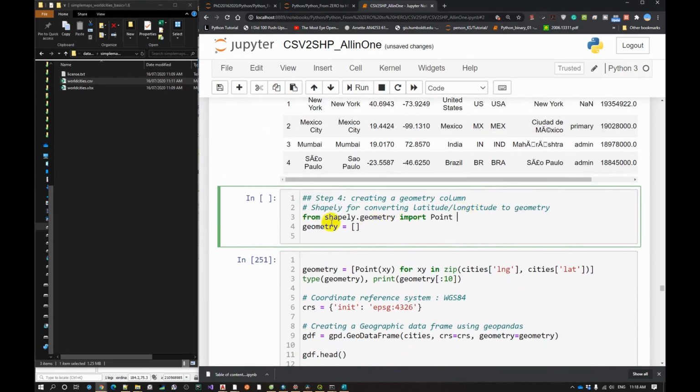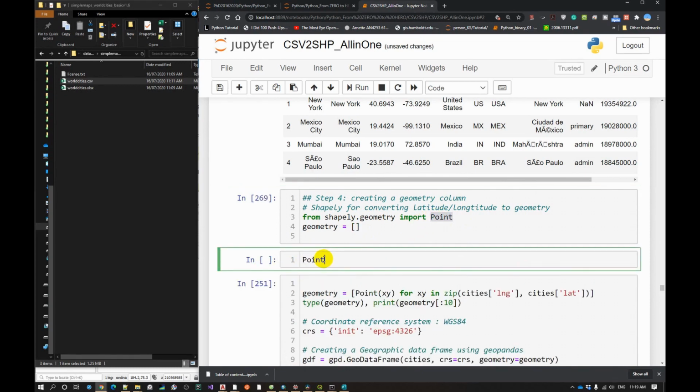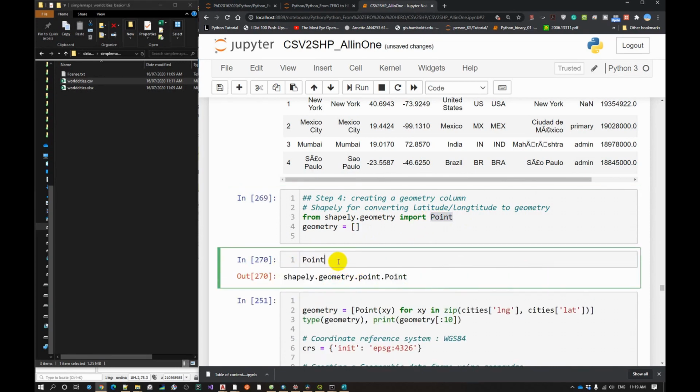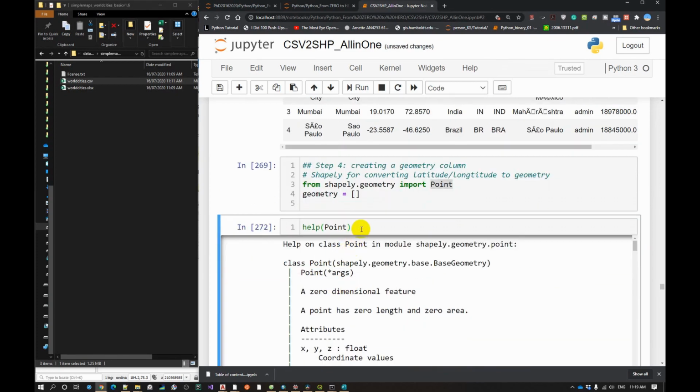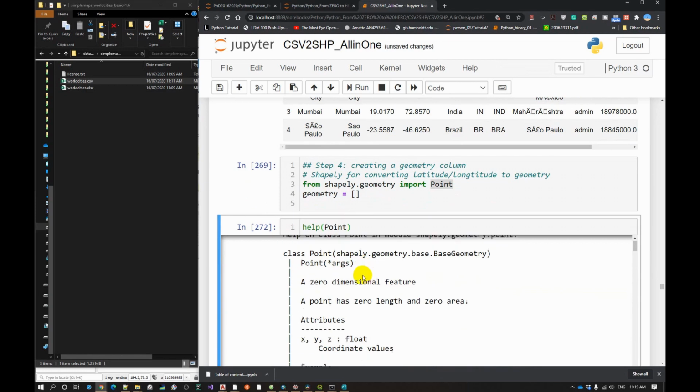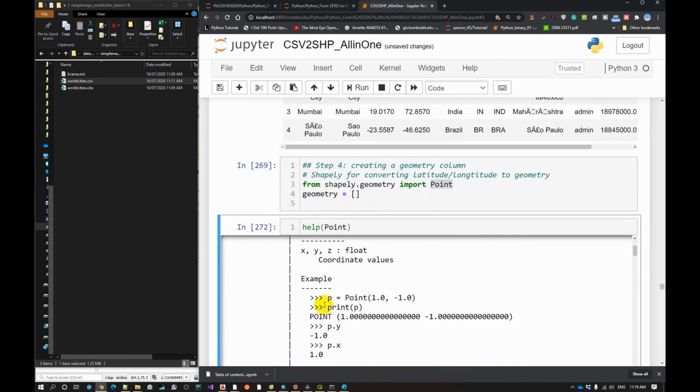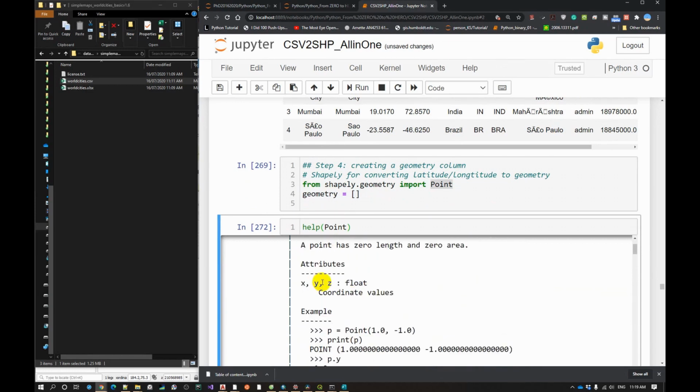So firstly we need to import Point, which is a module from Shapely geometry. Let's run that. So what is Point? Point is actually a class. So inside the Point class you can have like this. It's a Point class.